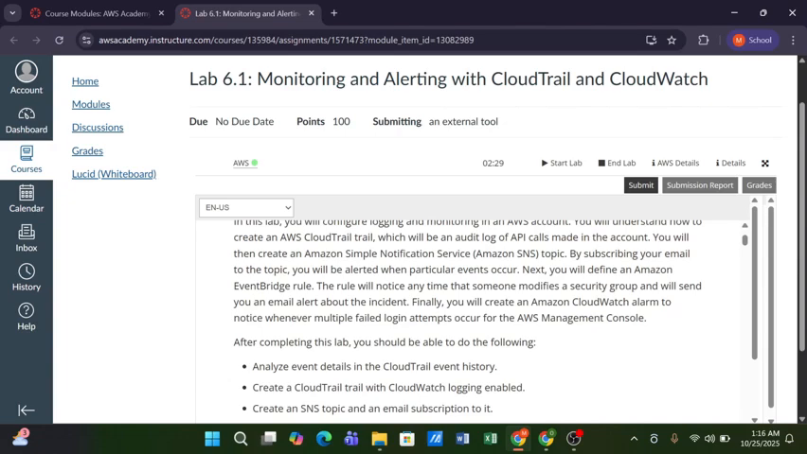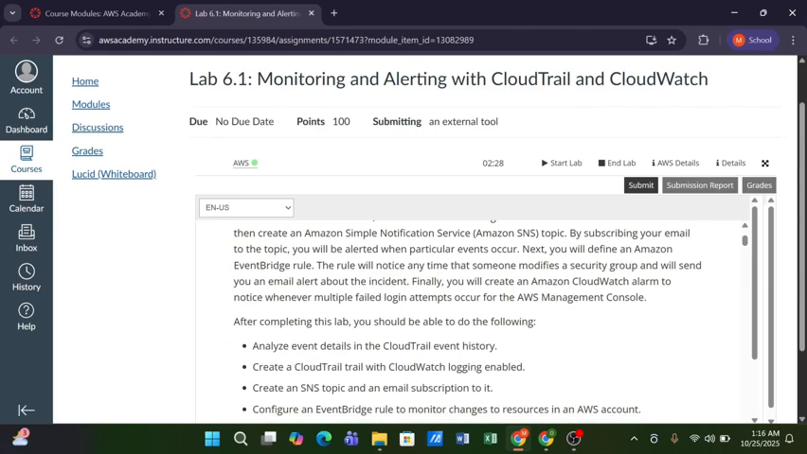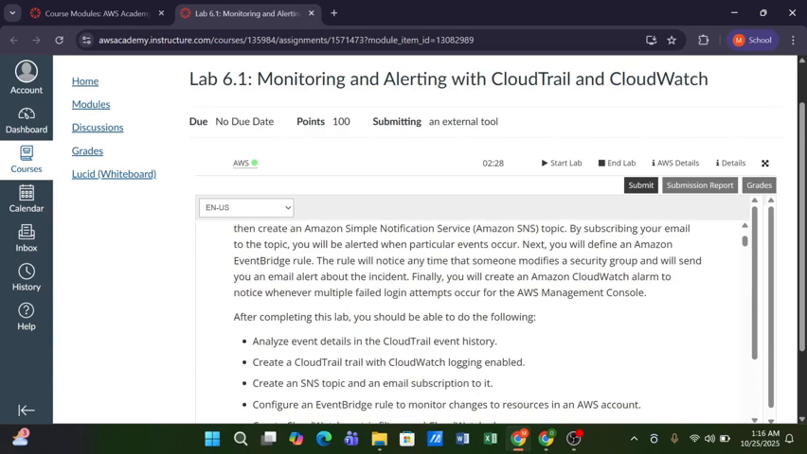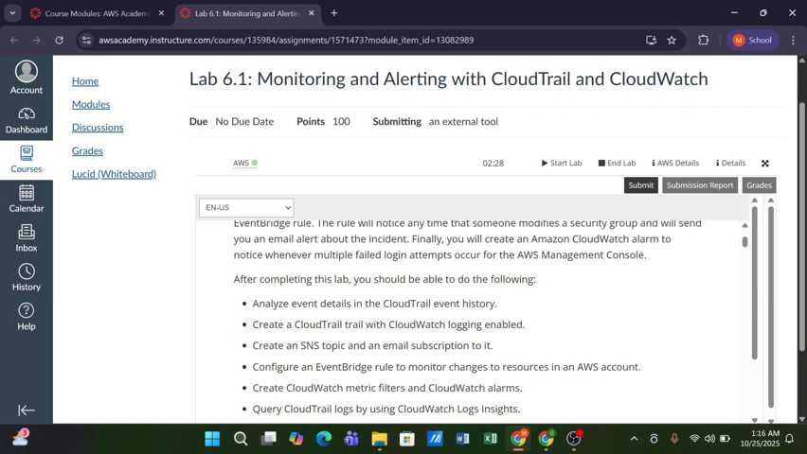By subscribing your email to the topic, we will be alerted when particular events occur. And next we will define an Amazon EventBridge rule. The rule will notice any time that someone modifies a security group and will send you an email alert about the incident. And last, we will create an Amazon CloudWatch alarm to notice whenever multiple failed login attempts occur for the AWS Management Console.